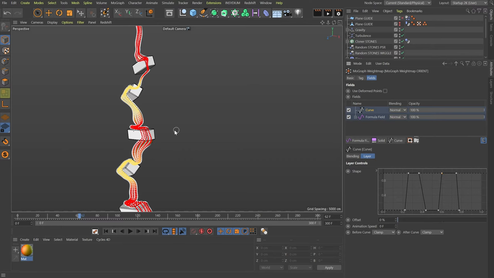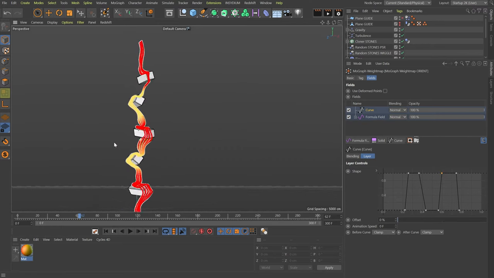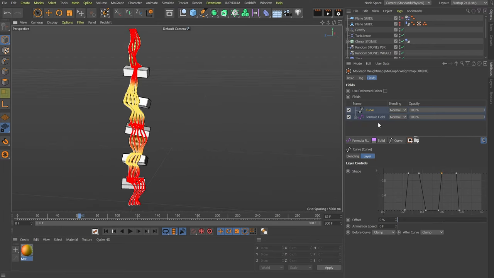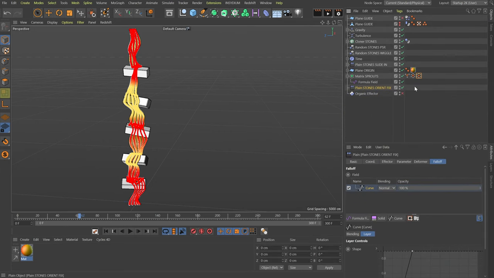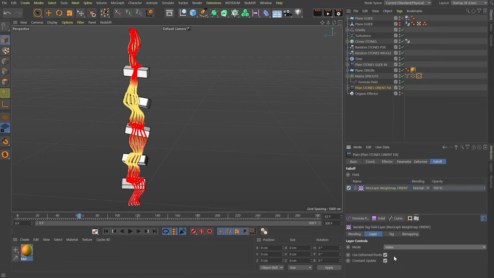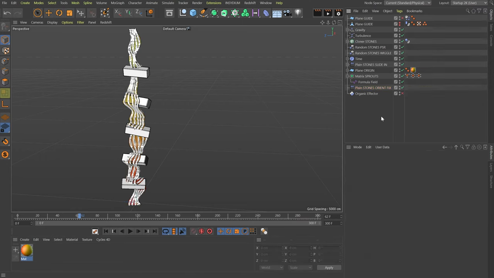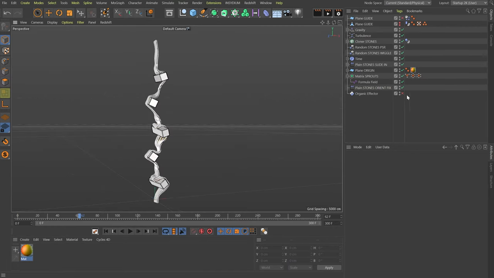Okay, I think it's good enough. Let's drop here the weight map. Just select this, change mode to index, disable the checkbox, and enable my organic effector. Yeah, that was good now.